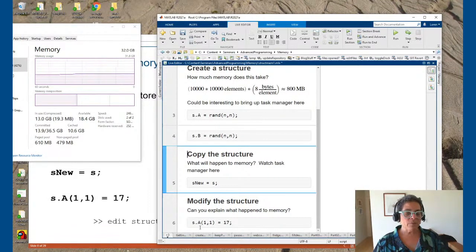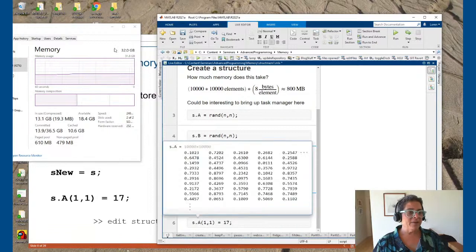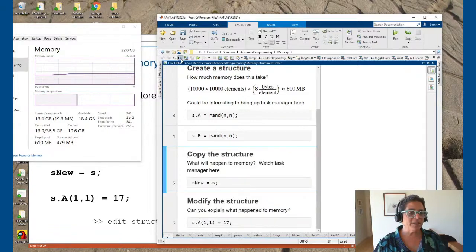And now I'm going to modify one element of one field of S. And the question is, do I go up by 2 bumps or 1? And let me do it while they're still on the screen. I think I ran it. Maybe I didn't.